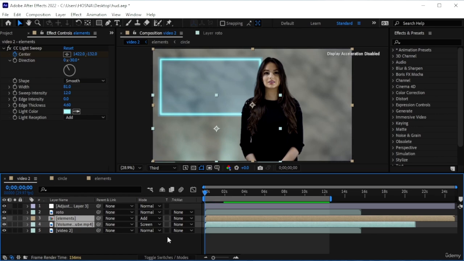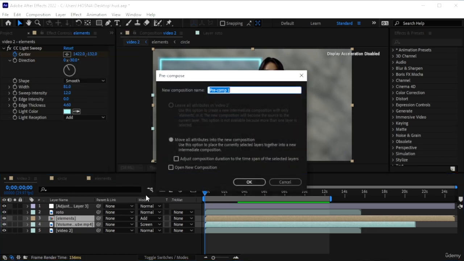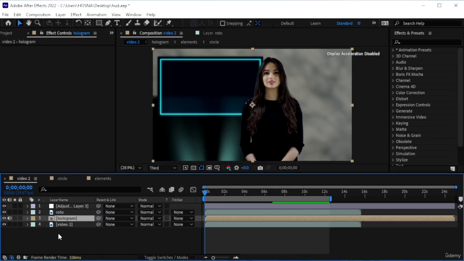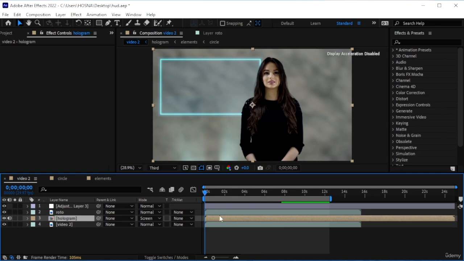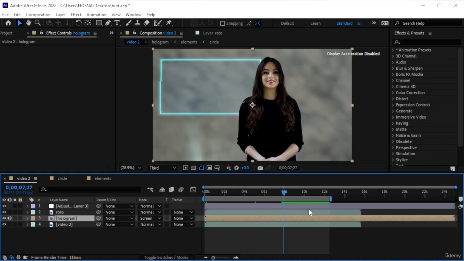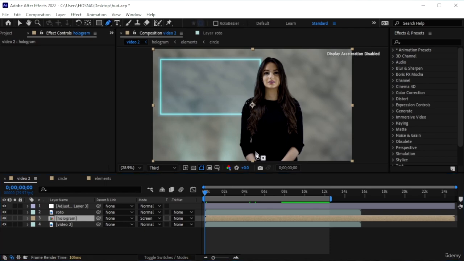We also turned the adjustment layer off. Select these two. Again, we have to pre-compose. Call this hologram. So in the hologram layer, again, change this to screen, so we get everything. We are going to turn off the audio first. We're going to get a mask. Get the pen tool. Select that so you're making a mask.